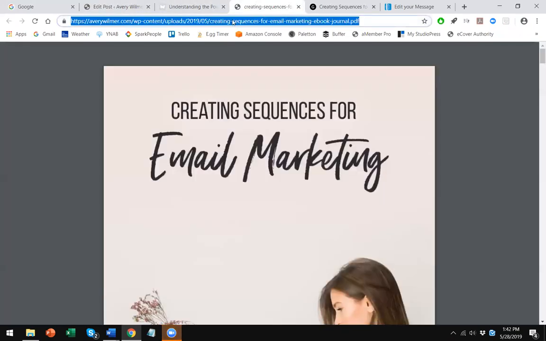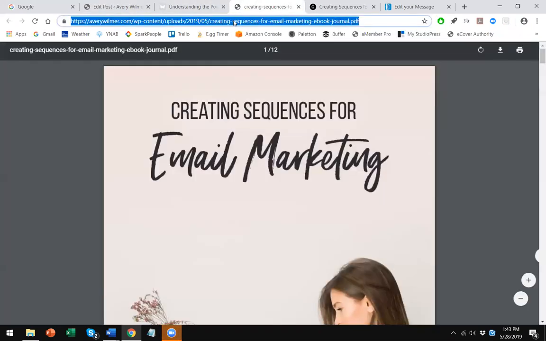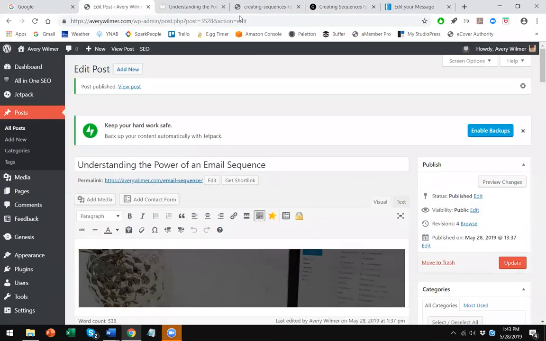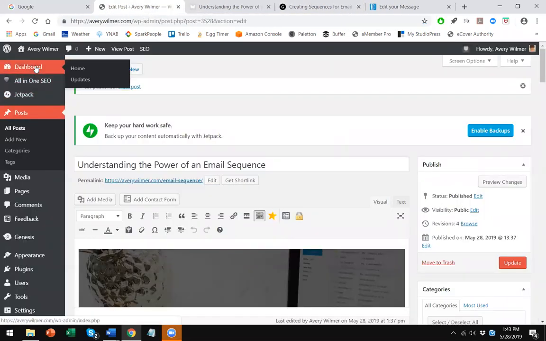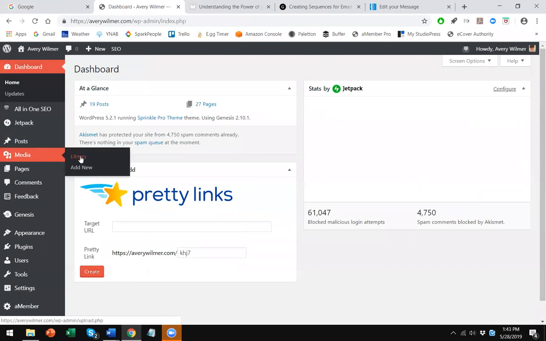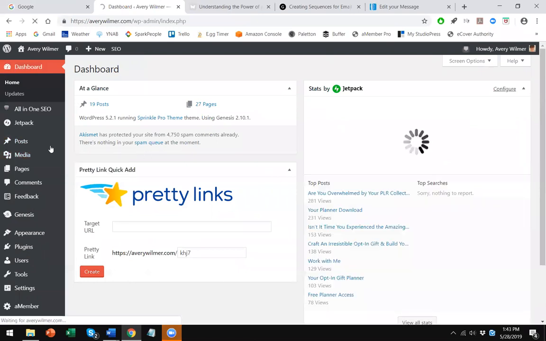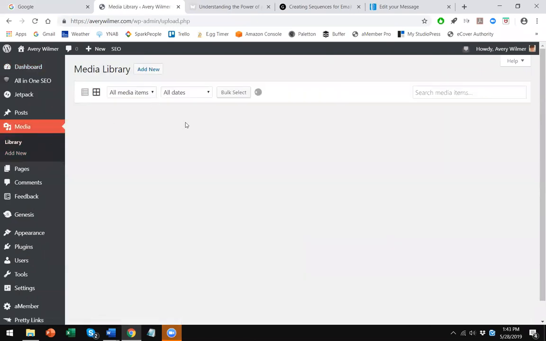Right here is my PDF link that I uploaded to WordPress. If you've lost this link, say maybe you accidentally closed the tab, you can always access it again from your dashboard. You just hit dashboard, media library, or even if you just click media, it'll open up your library.